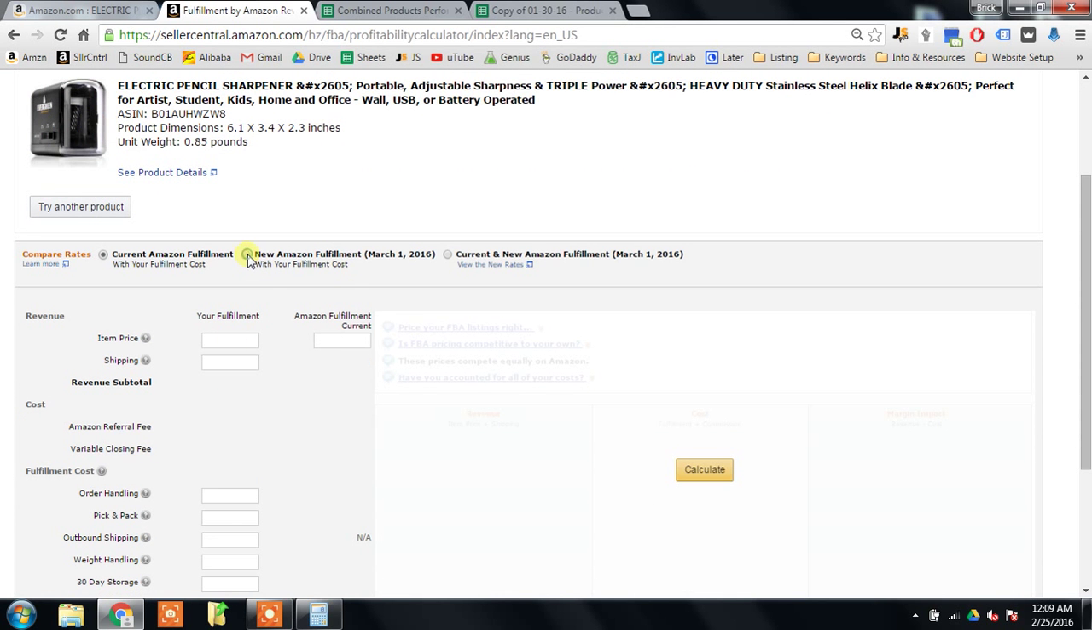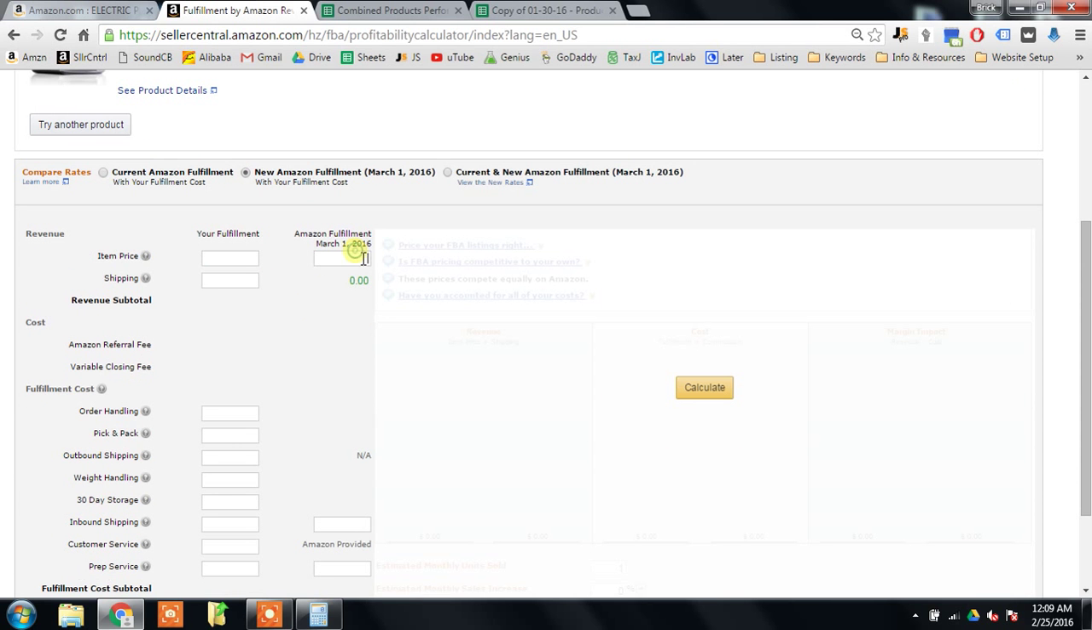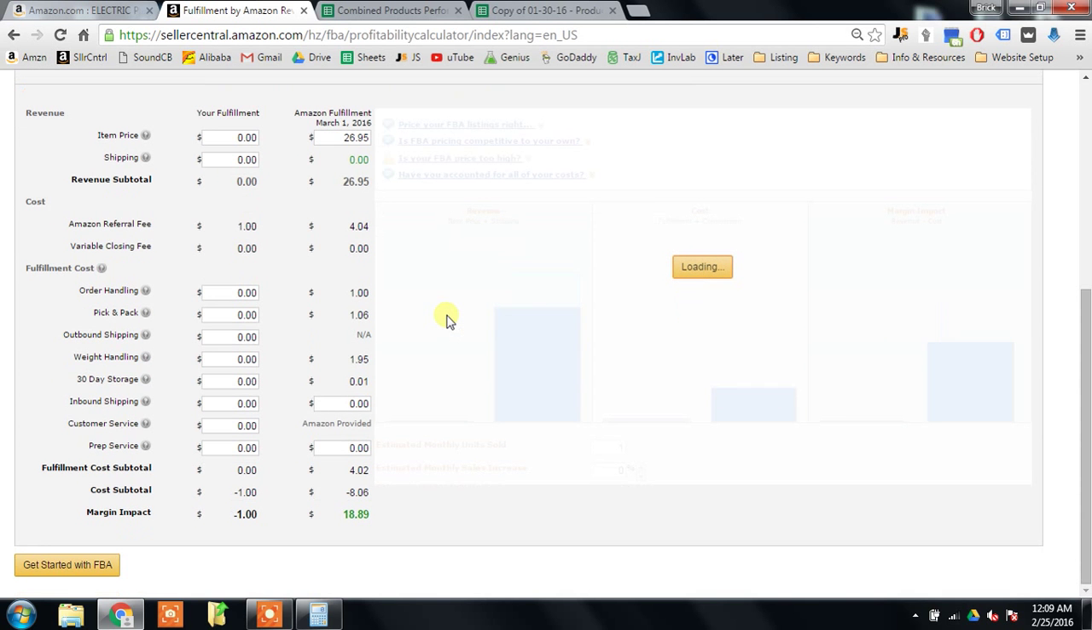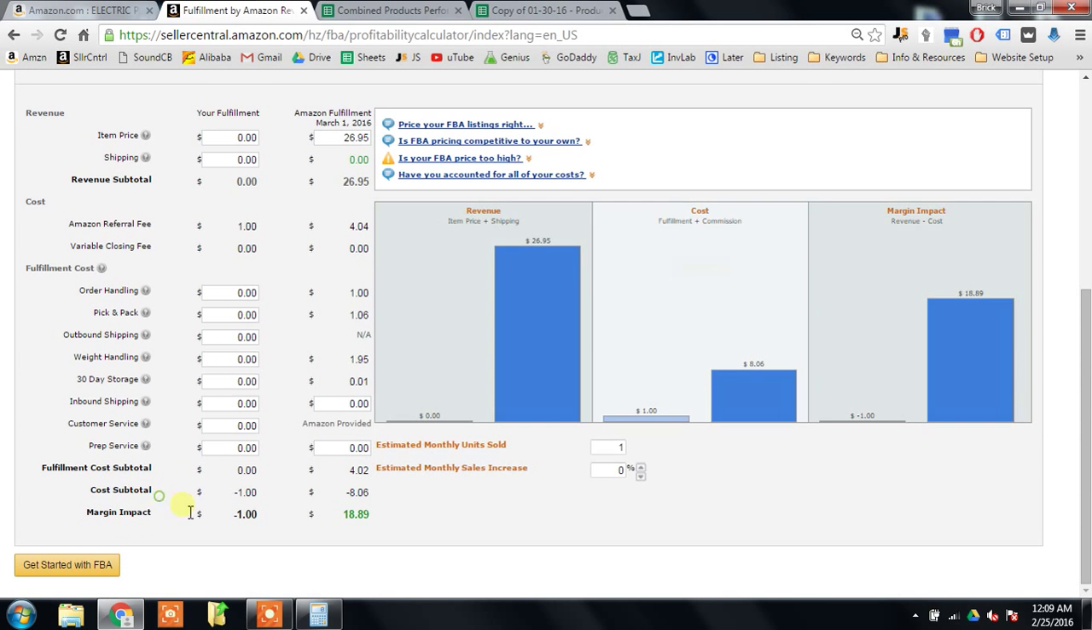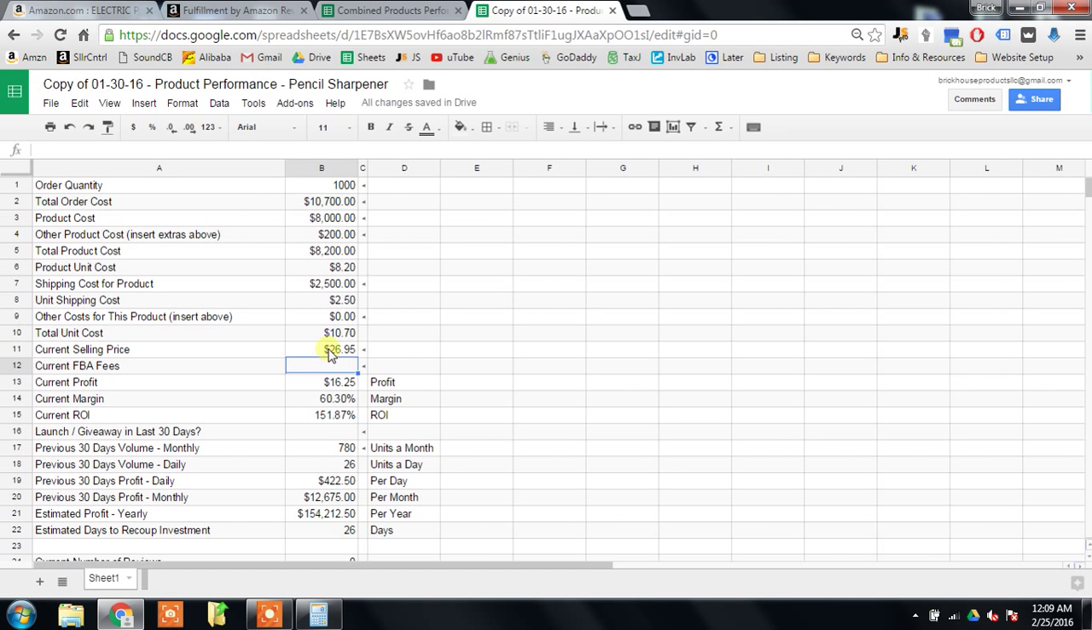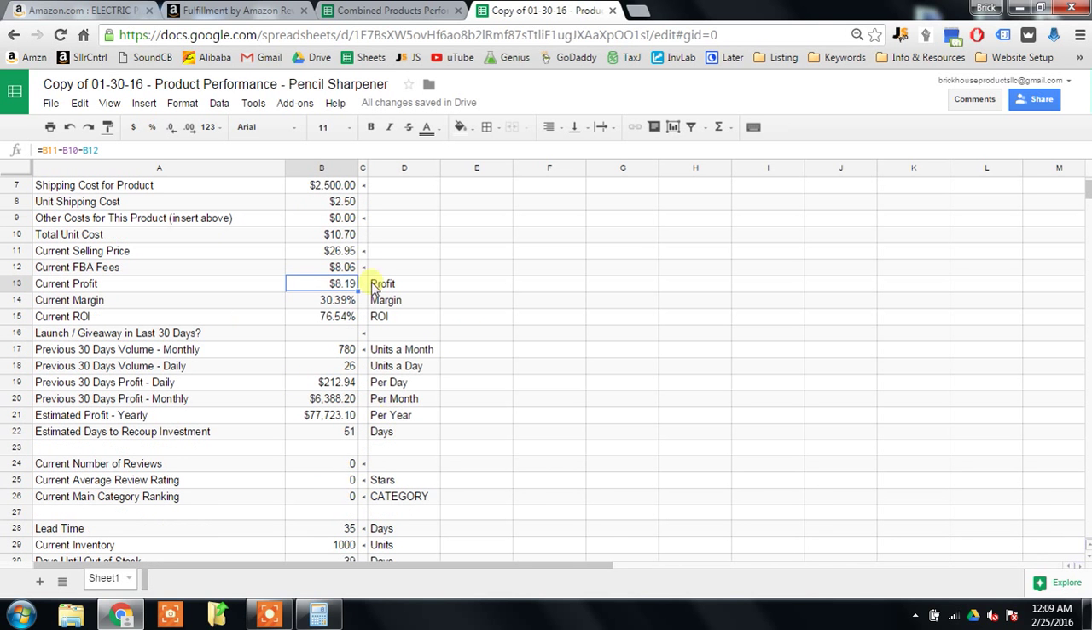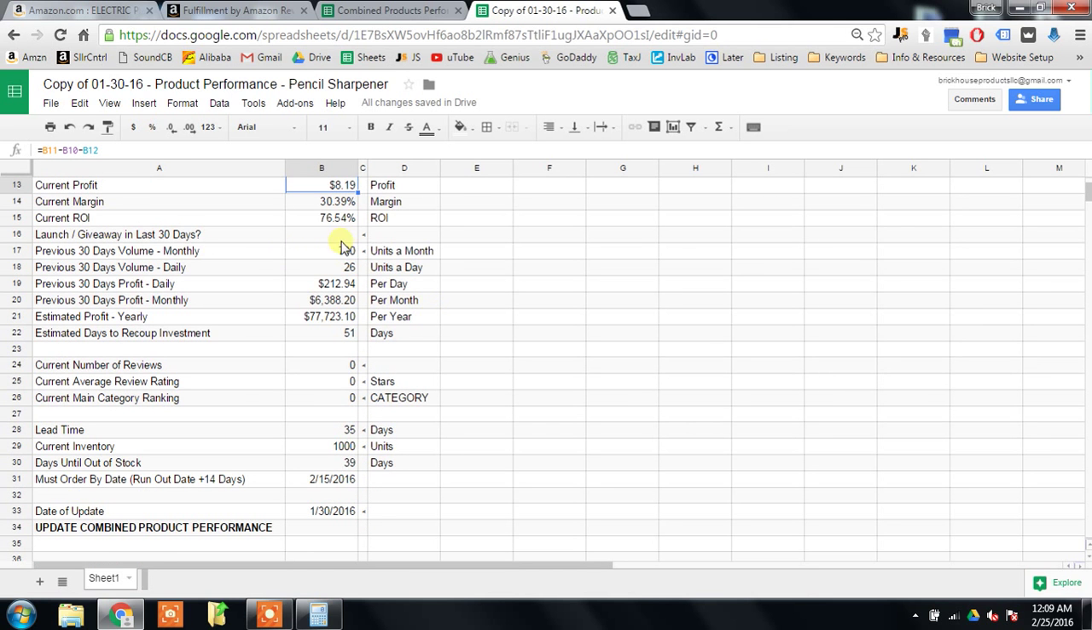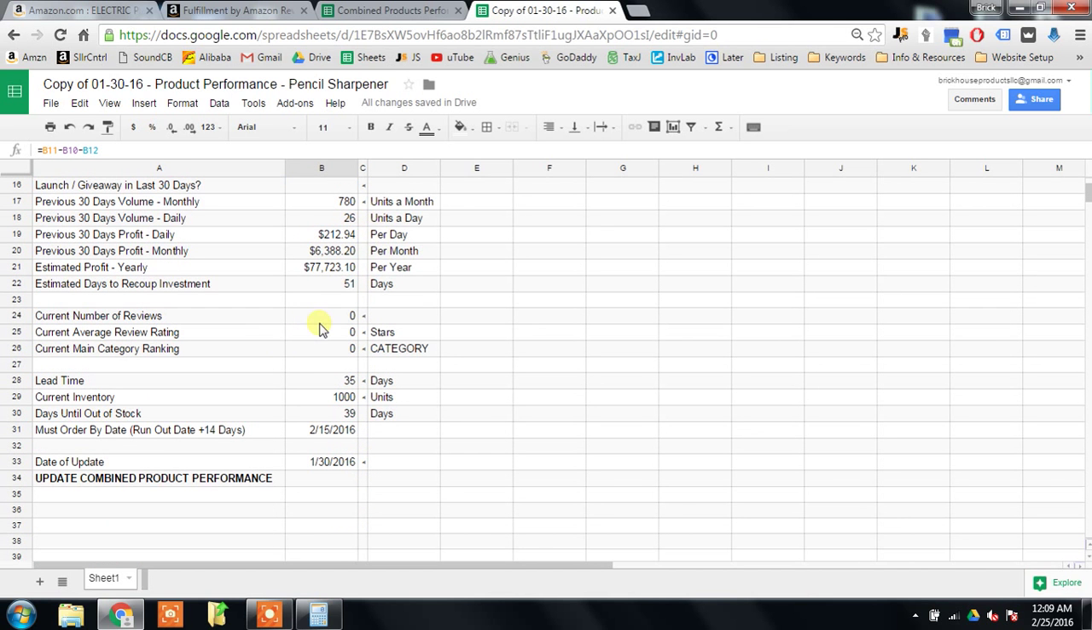And now we're going to use the new one, which will take place here in 1 week. Put the current price. Calculate it. Now the number we want is the cost subtotal, which is right here, 806. Update that. Now you'll see the rest comes into place automatically. Bam, bam, bam. The next thing you need to do is update the reviews.